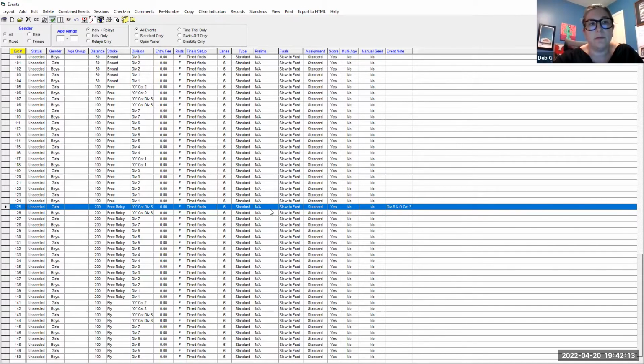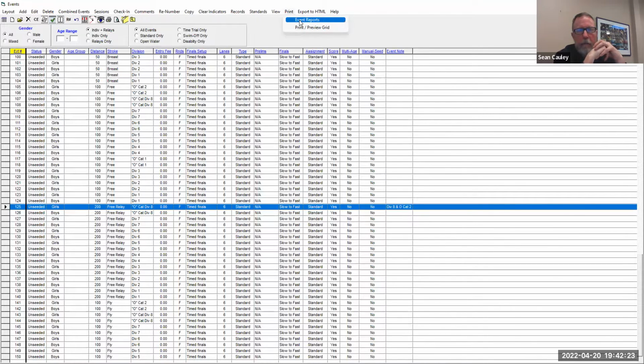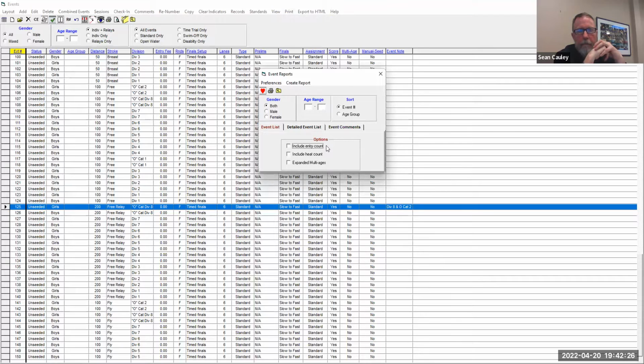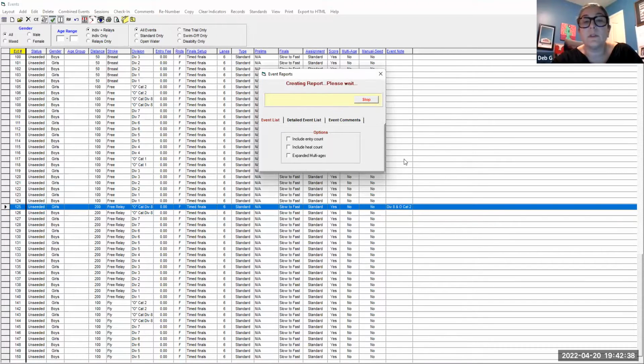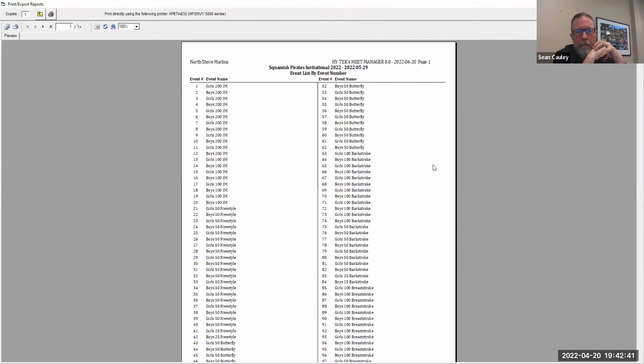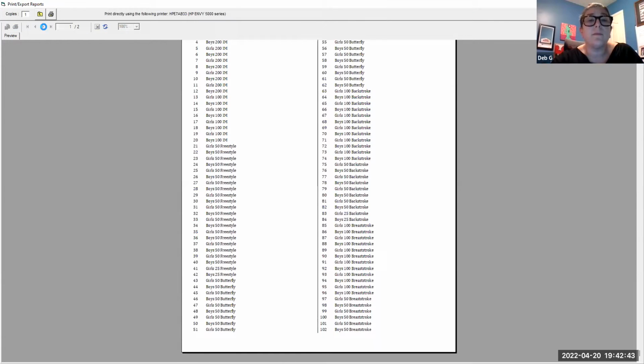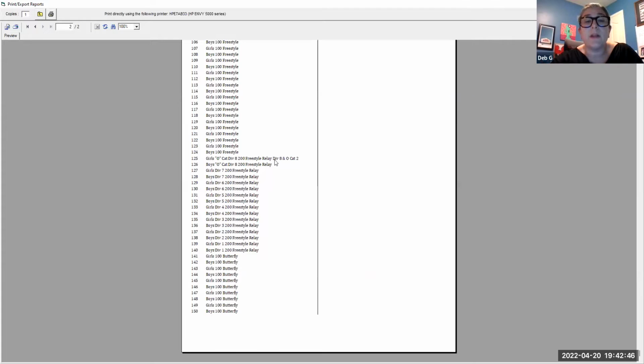So now if you go up to print, it should give you that same report. And you want to have event comments, I think. No, we don't have any. There might have been a tab there for include comments. Oh, it printed it here anyway.